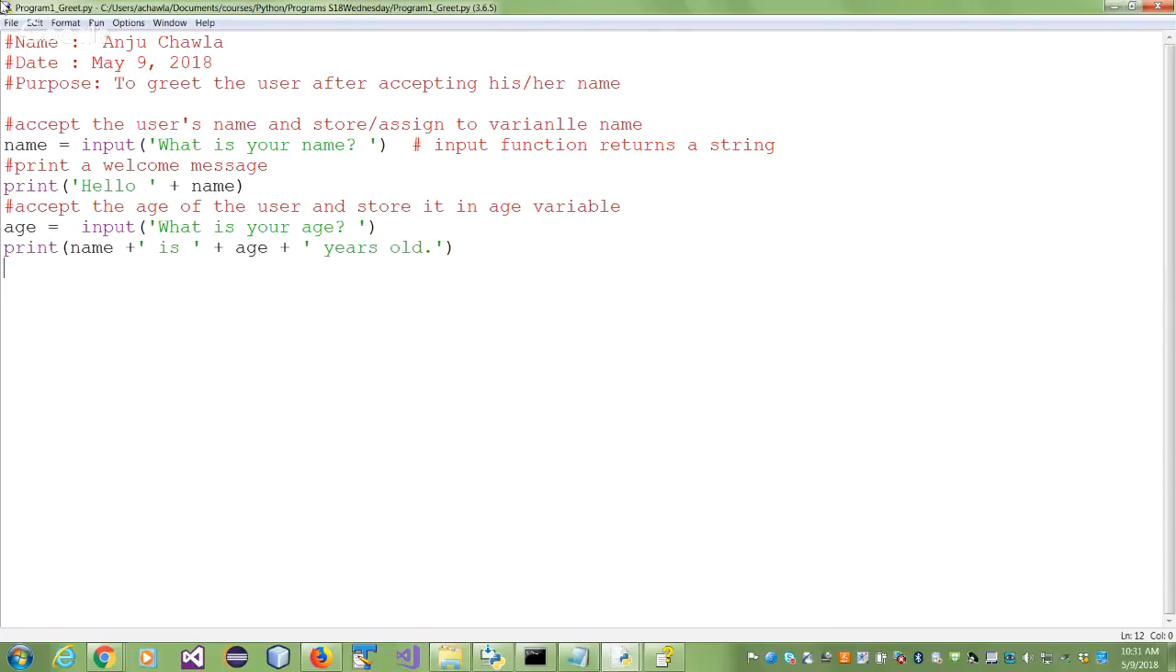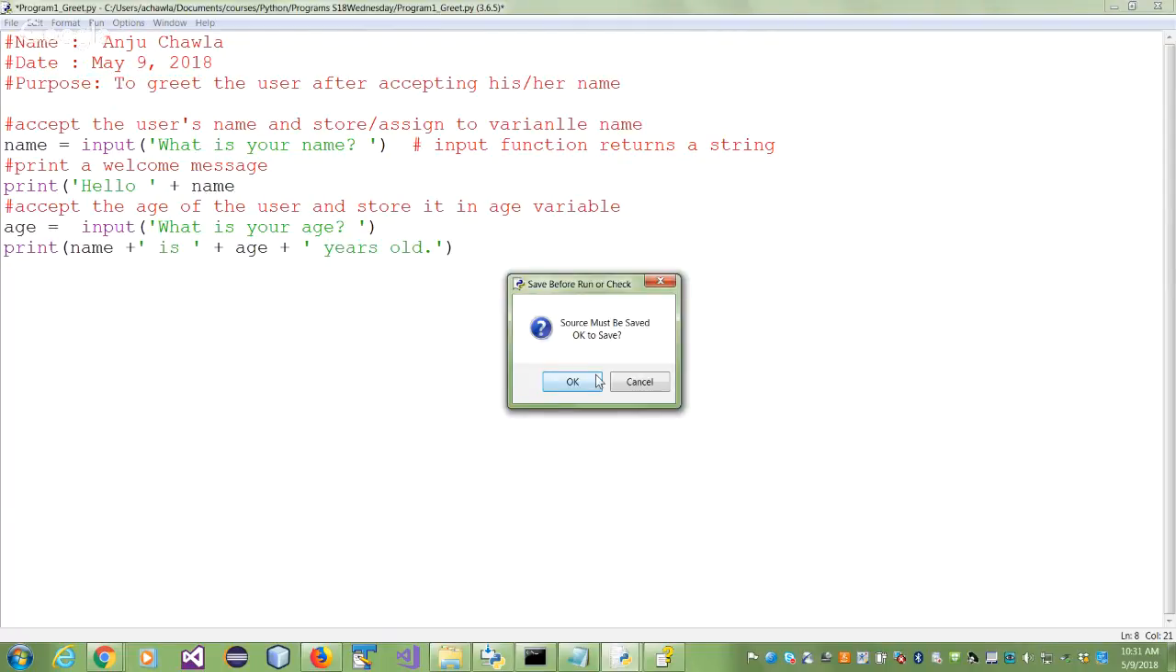Expecting it to run properly? You can make mistakes. Try to make a mistake here. Remove this bracket of print hello and see how it runs. Save it. Always save it. Run it. Otherwise it will ask you, "Source must be saved." That's what it is.